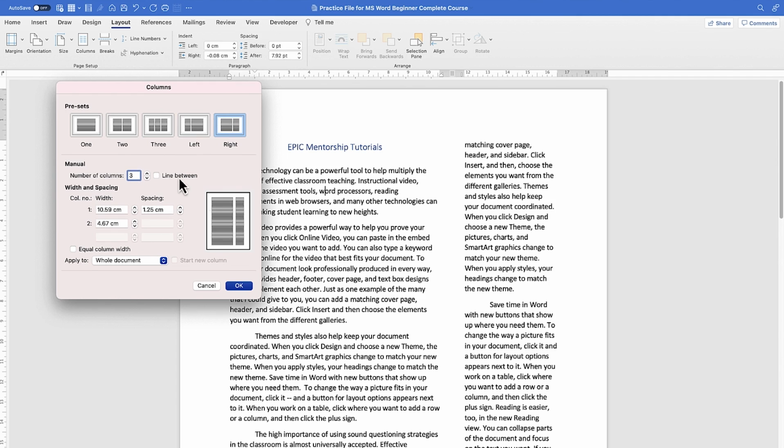For example, you can just come over here and make it 3 columns. You can specify whether you want to have a line in between or not. You can see the preview over here with a line and without a line. So it's very easy to configure everything. The width and spacing, how do you want it? You can specify it easily over here.